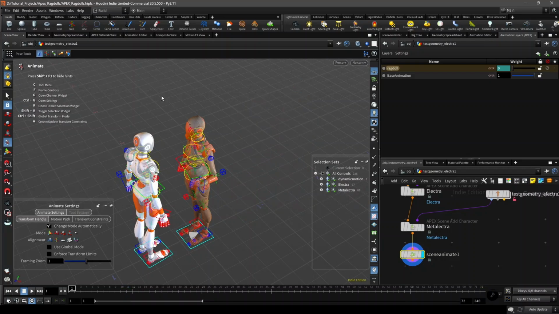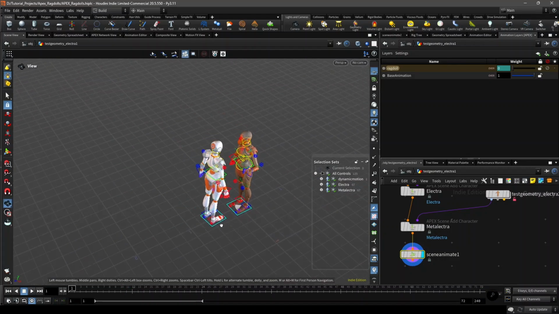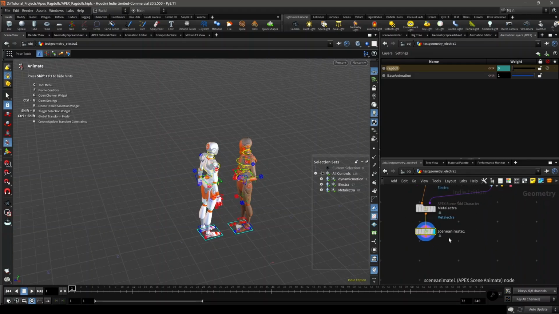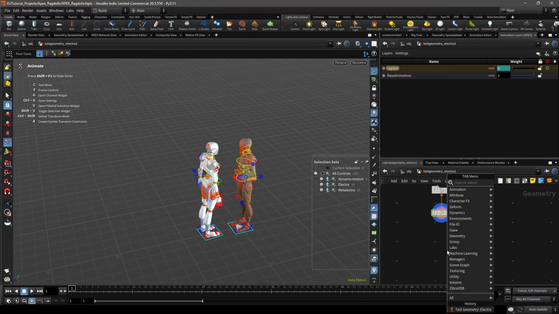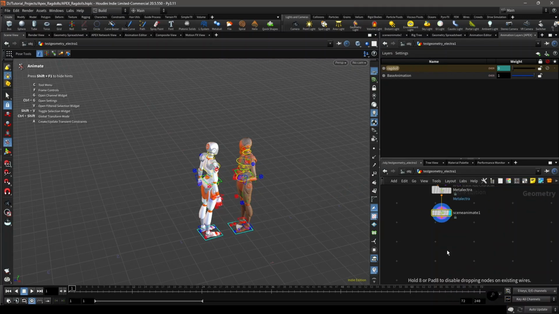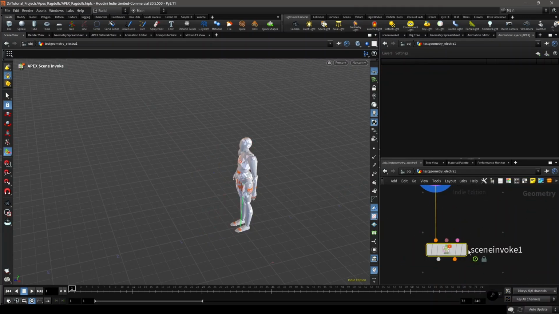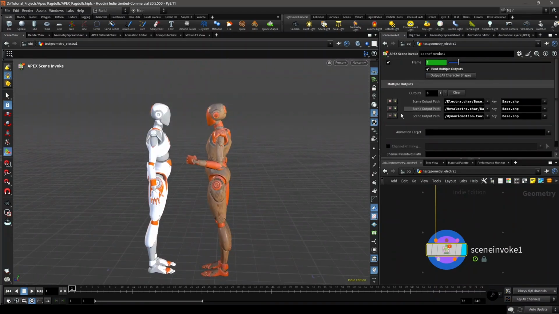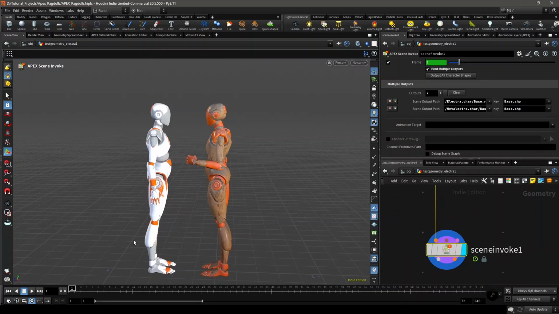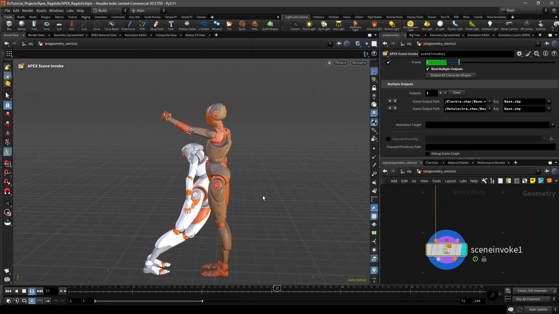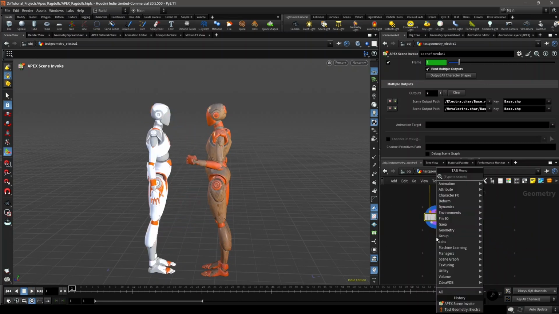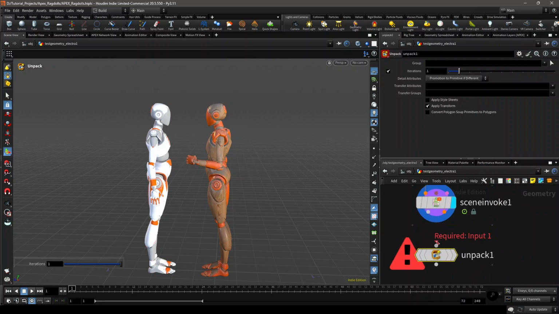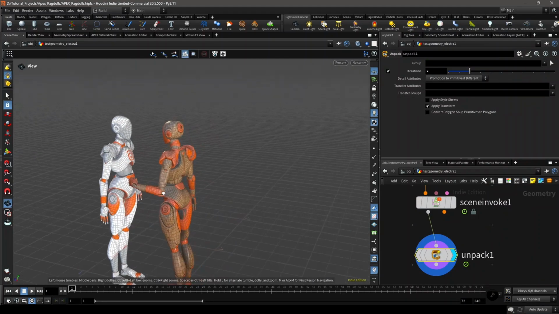And just like this, now you can go to pose mode and turn off the animate settings HUD, and now you can just drop an Apex scene invoke, and then invoke it, output all character shapes, and it is ready. And now it is geometry, and it is ready to render, and you just need to unpack it 2 times. So drop down an unpack and do it for 2 iterations, and now you have the actual geometry.